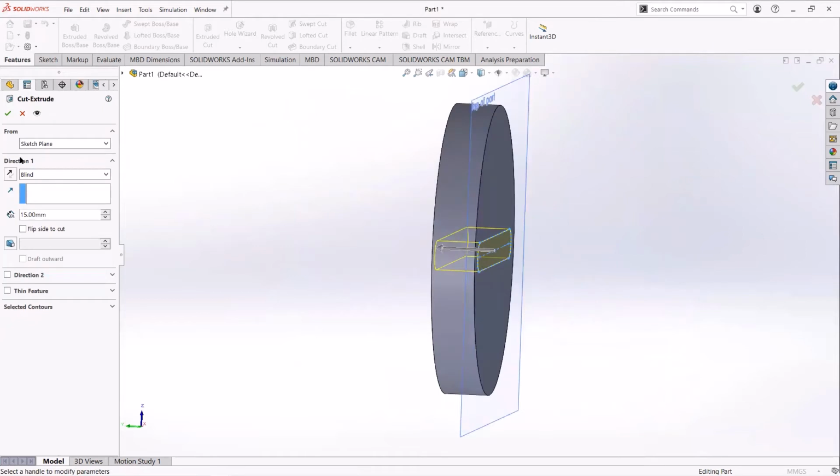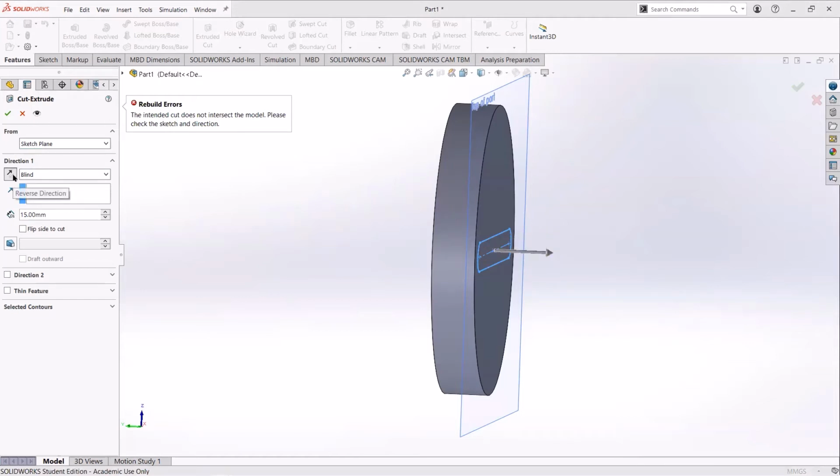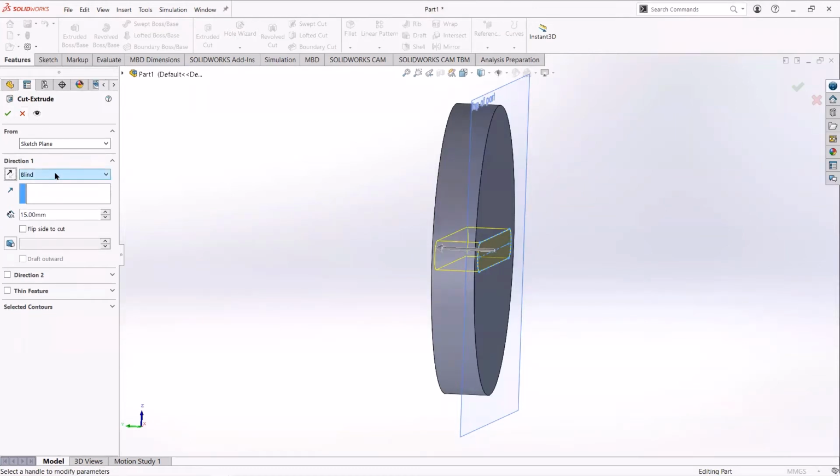So we can flip that to go that way, but there's nothing to cut, and it'll give you a problem. It'll say, you know, rebuild error, there's nothing to cut, or something like that. Okay, so then to fix that, you just go the other way, and that should be fine, but we don't necessarily want to go that far down.